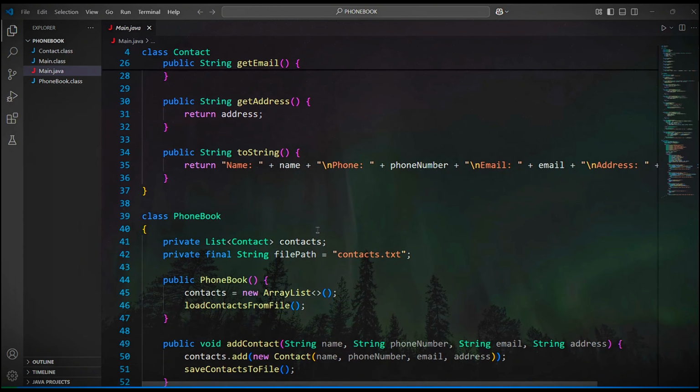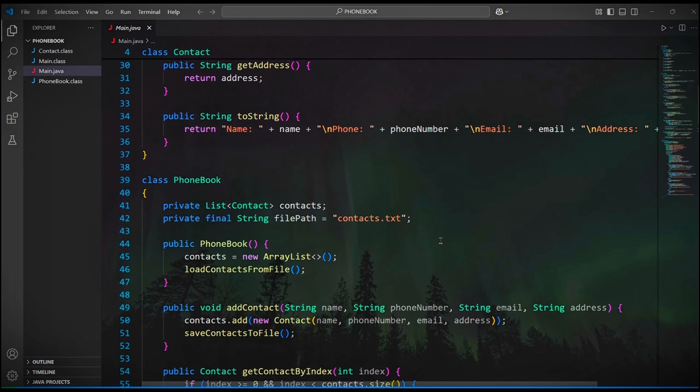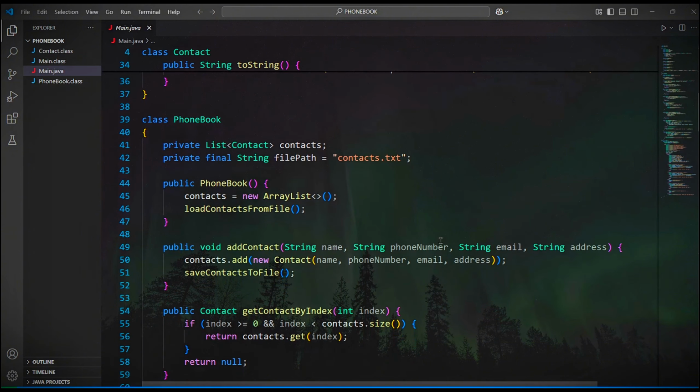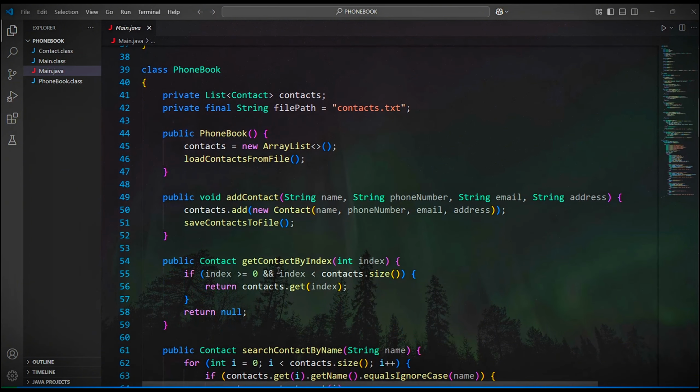Then I have made the phone book class. Here it is a list of contacts, which stores all contacts. Then I have made a file path. All the contacts I'll save in a contact.txt file. Then I made a constructor to initialize these things, and the method to add a contact. Then get contact by index.